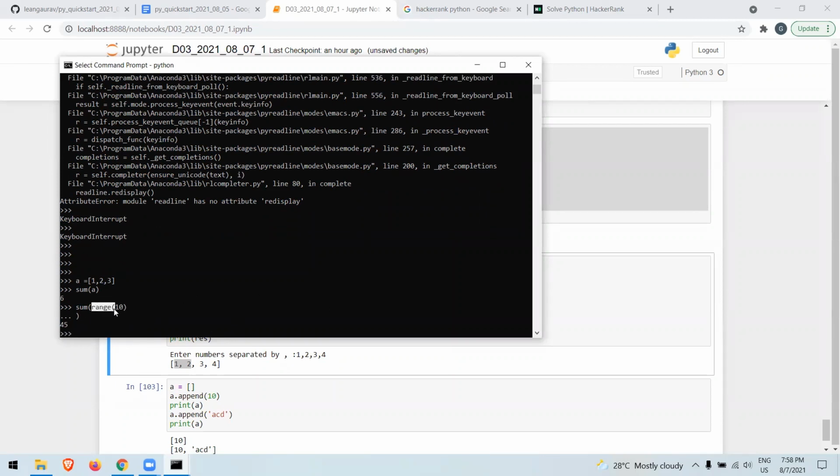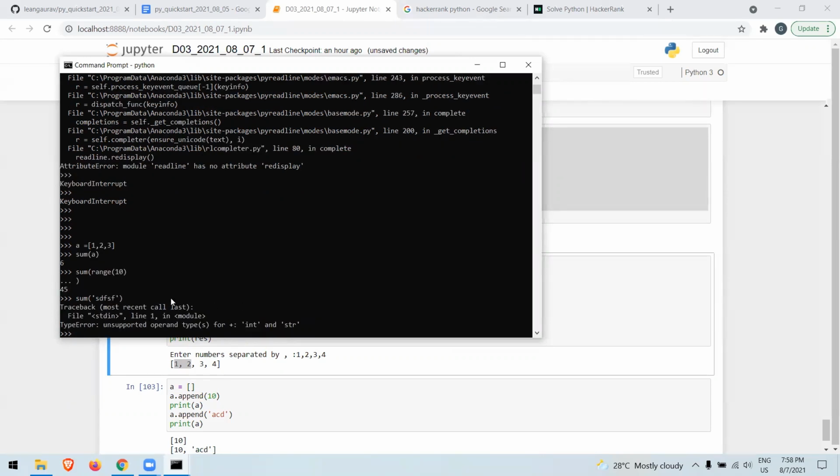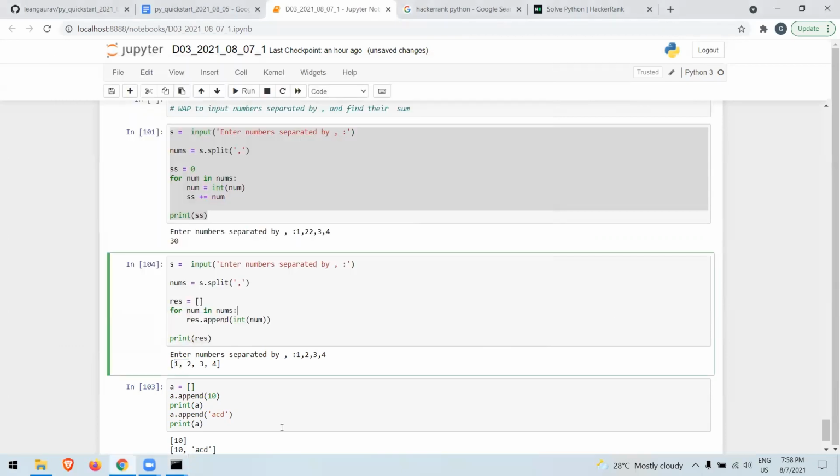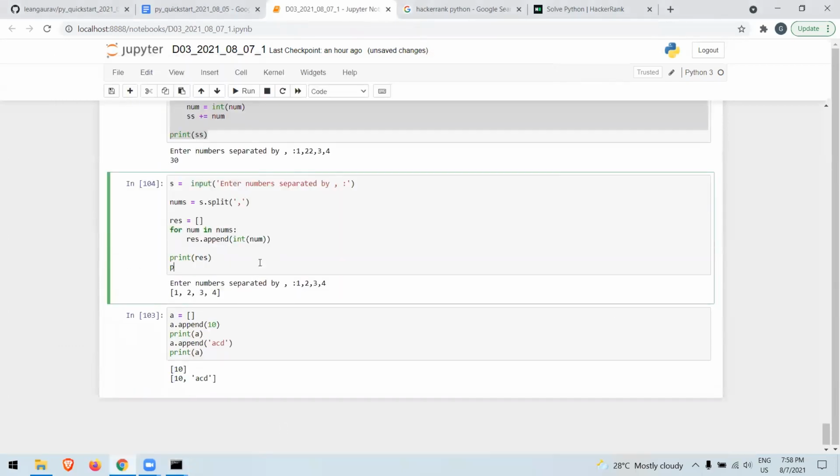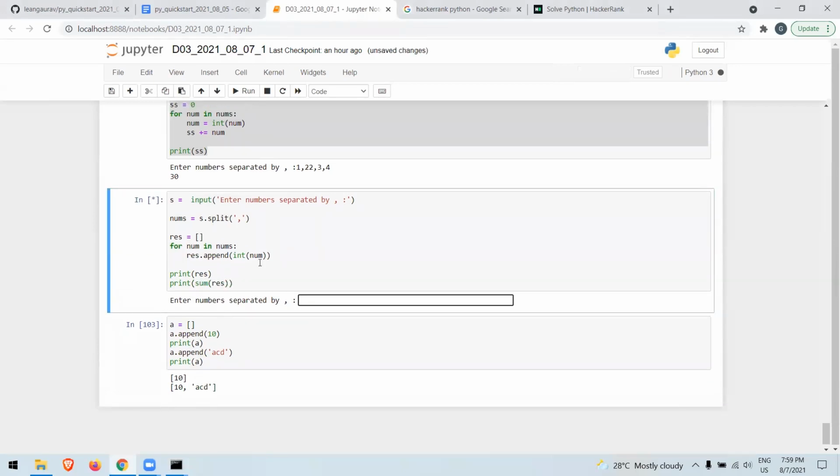So sum takes a sequence type, all right, and that sequence type should be a sequence of numbers. Just see this. A string is also a sequence, but sum only works with numbers. It won't work with a string, so that's why it gives you an error. All right. So now to print the sum, I can also use this option, print sum of res. So there are many ways to solve the same problem.